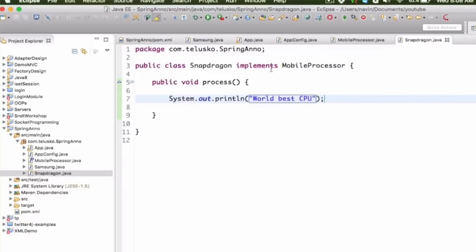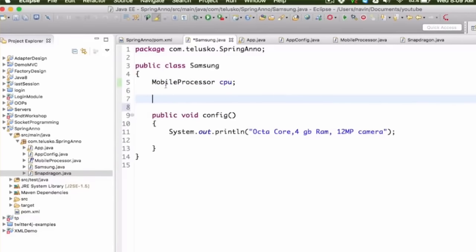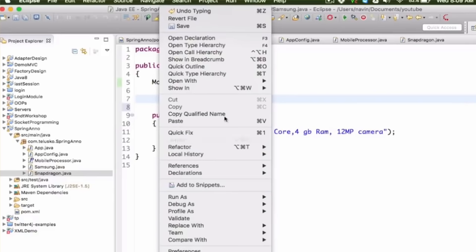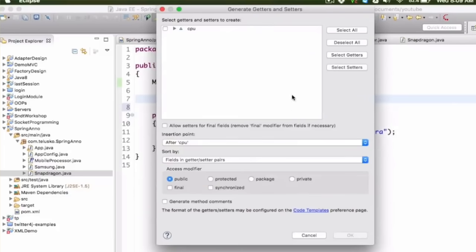So we have a mobile processor, which is Snapdragon, and inside your Samsung class, so every phone needs a processor, right? So in this, I will create the object of mobile processor. I will say mobile processor, I will say this is CPU. Right, and for this we require getter and setter, so I will just right click here. I will say source, getter setter, because that's a variable, right? So we require a getter setter for this.